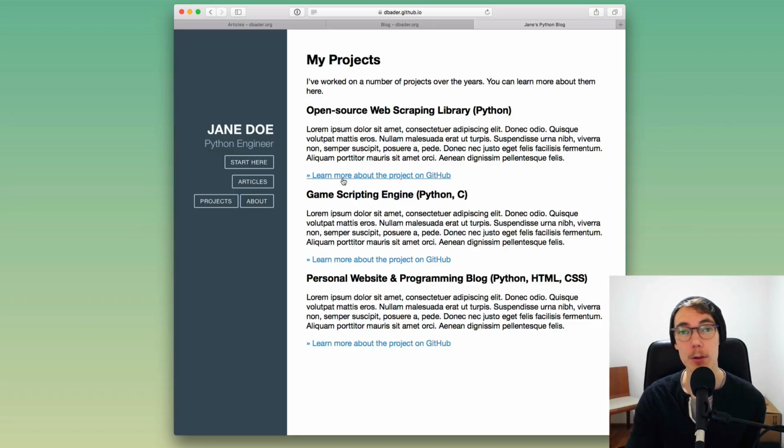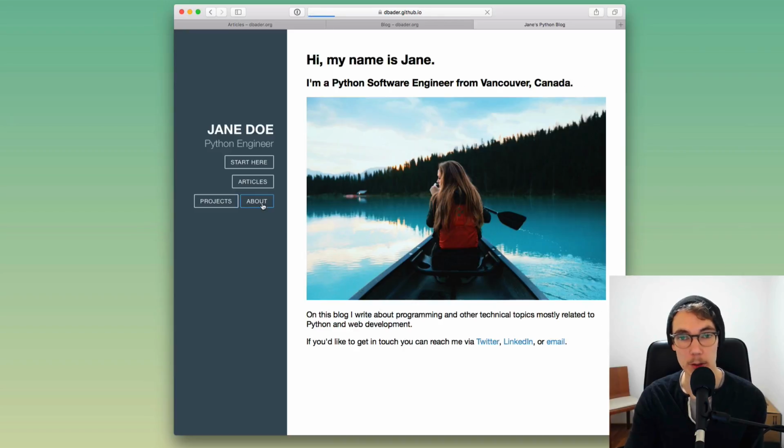And these could just link out to your GitHub page or your Bitbucket page or whatever open source repository site you use, right? So you could just point people to that stuff. And then I would also include an about page.